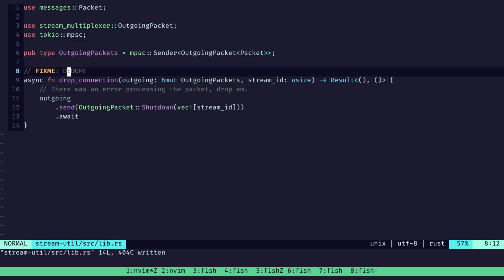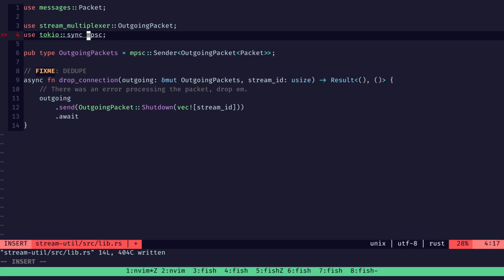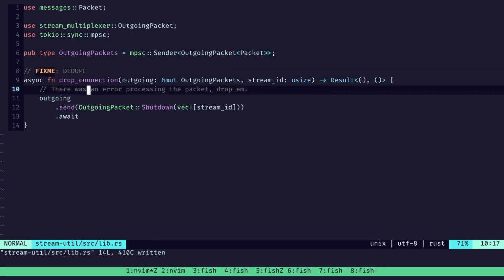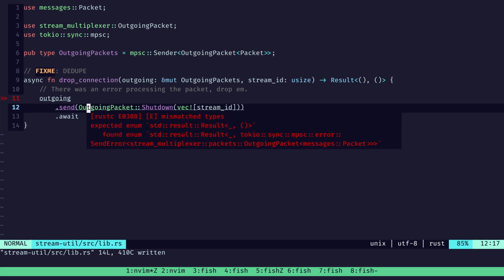All right. Back here. Now we have the Tokio sync MPSC, right? There we go. Perfect. We have outgoing packet, outgoing to send. Now the result on this, sure, that's wrong.